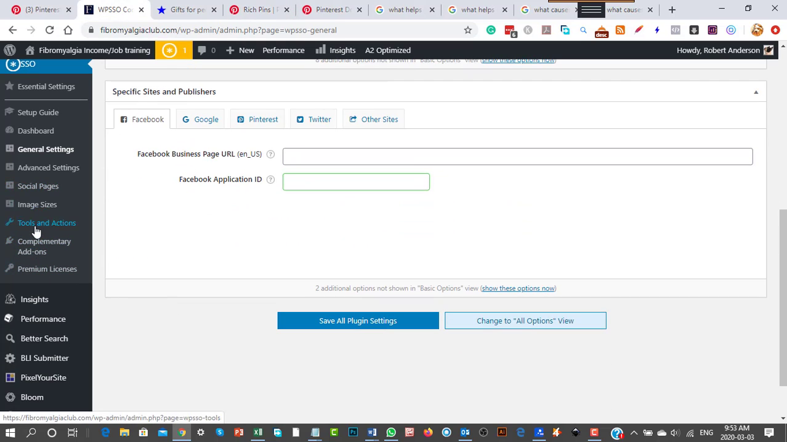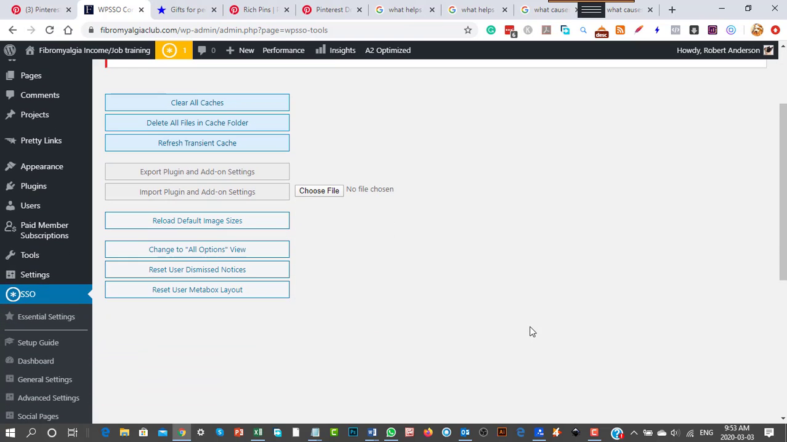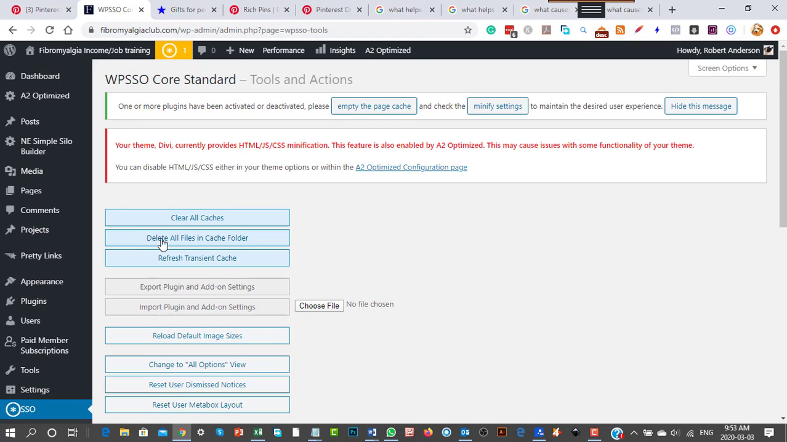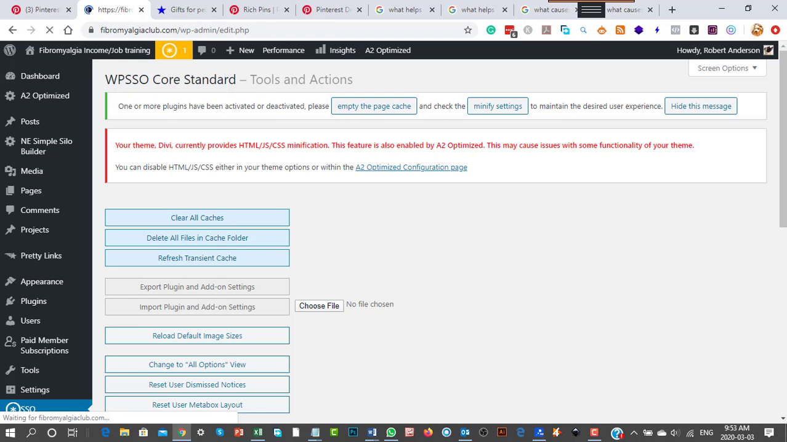Go through all of this, tools and actions. Let's see, tools and actions, image sizes, social pages. Oh, they just want to give me a huge headache. Okay, so I'm going to pause it. I'm going to go to any post I've written. Let's just click all posts for now. I'm going to pause it and I'll be back in 1 second.